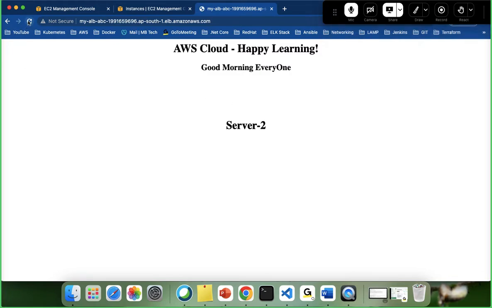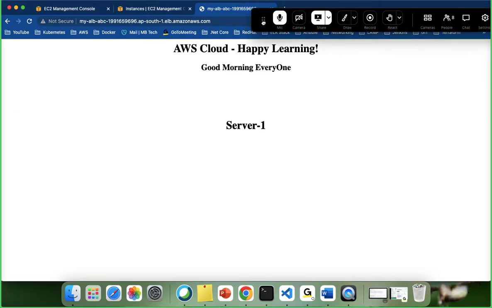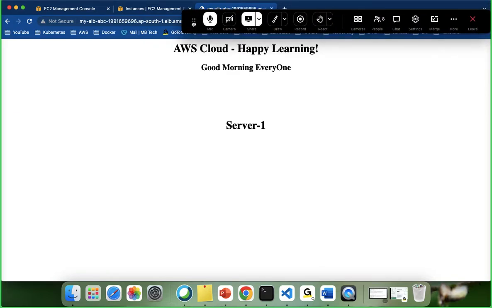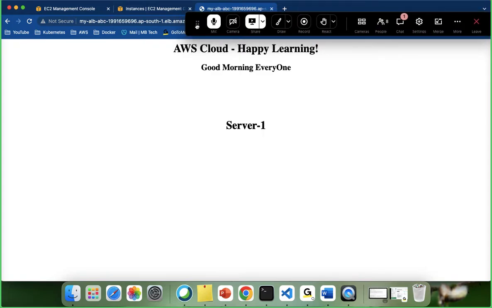If I send another request, see, it goes to server 1. So see how the request goes. Based on the requests I send from the client, they go to server 1 and server 2. So we have two servers added, and we saw how the requests are redirected to both of the servers. That is how the load balancer works.